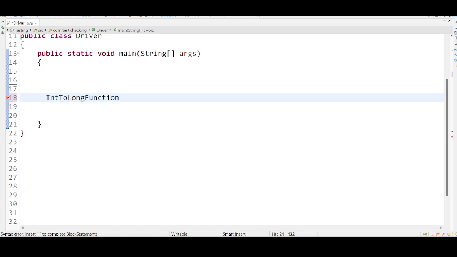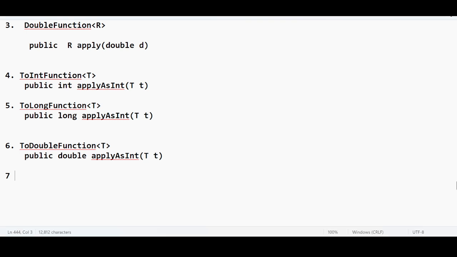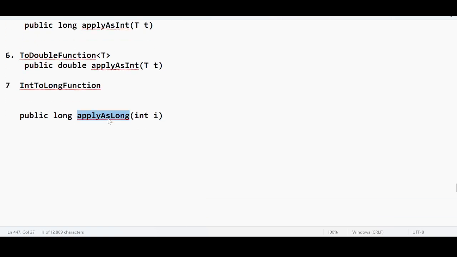IntToLong. There is a function called IntToLongFunction. This is talking about the input type, and this is talking about the return type. Both are primitive types. This has the method called public long, where long is the return type, so applyAsLong. What is the input type? Input type is integer, so in the parameter you pass the integer. This is the name of the abstract method.